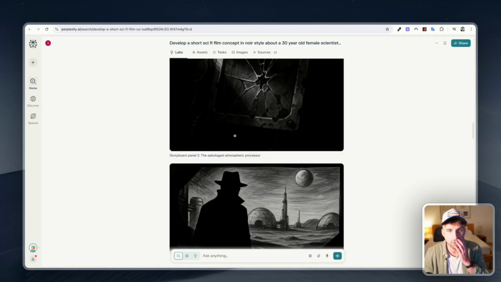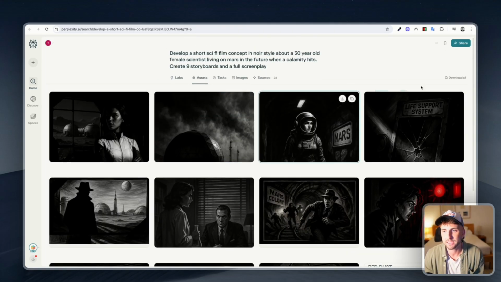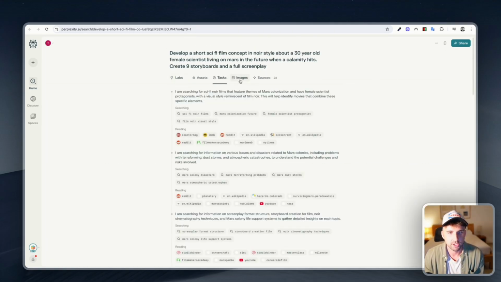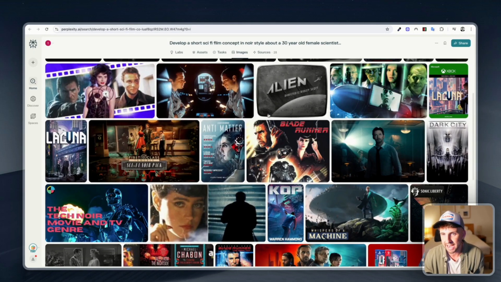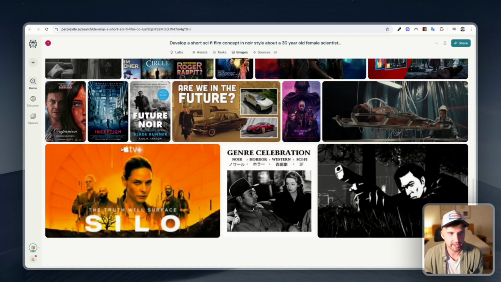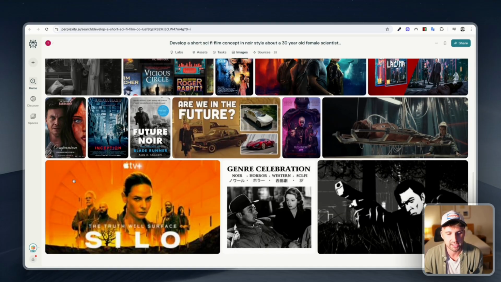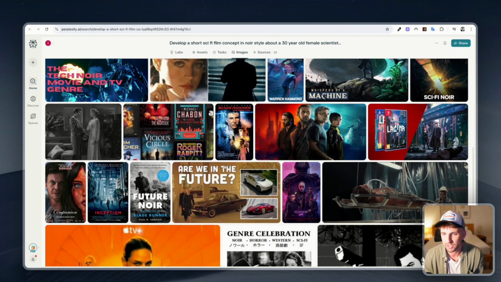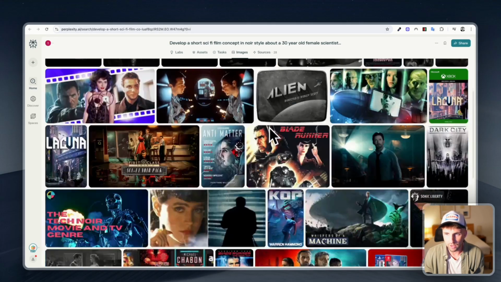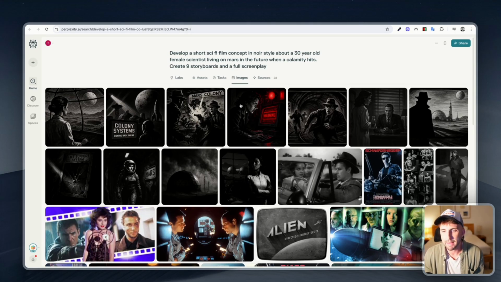Same thing, you can export this. And if you just want the assets, you can download them all. It's got the tasks and then more images that it's used to generate its ideas and its research. So it's got movies and TV shows, like Silo, a new Apple TV show. I mean, it's not too new, it's a few seasons old, but again, mind-blowing stuff. Let's look at one last one just before we do the live example.